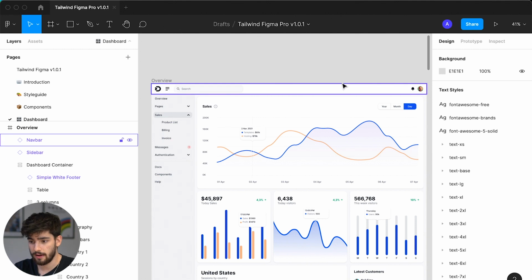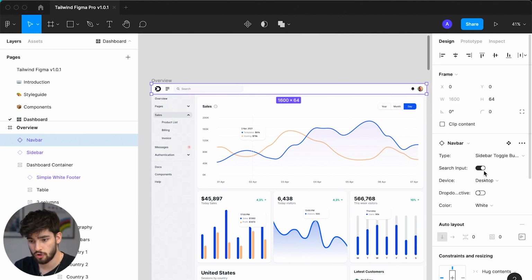Another example I'll show you guys is with the nav bar. Now, this is super, super cool because nav bars have always been a bit of a pain in the ass for me.